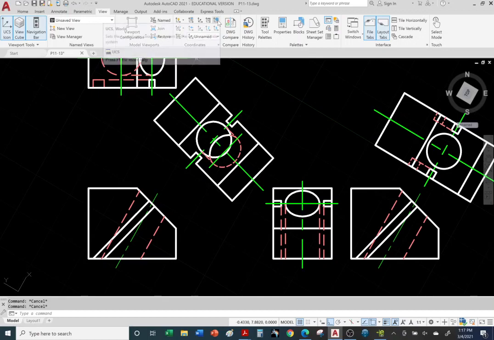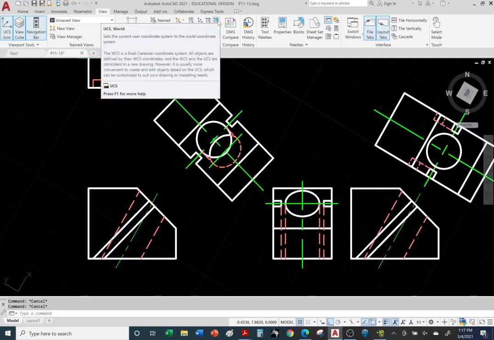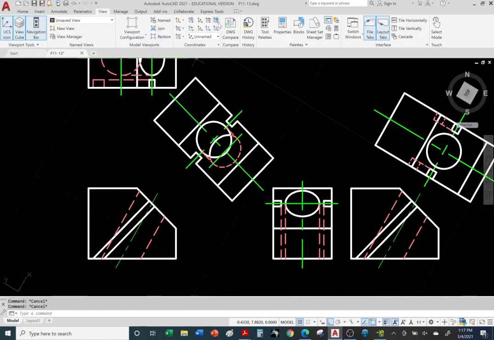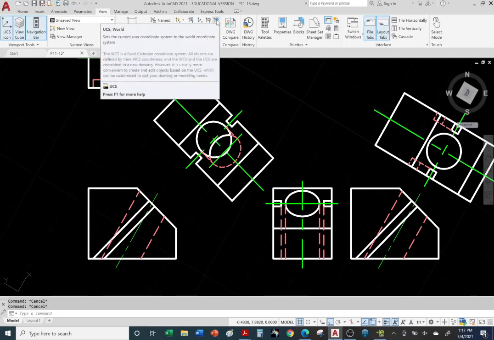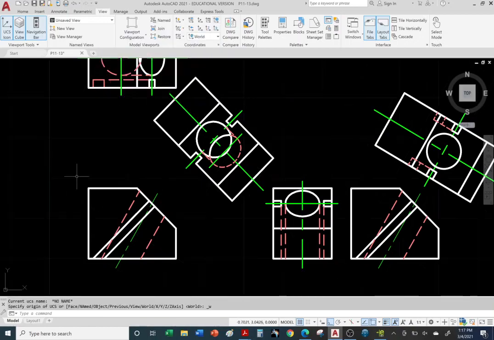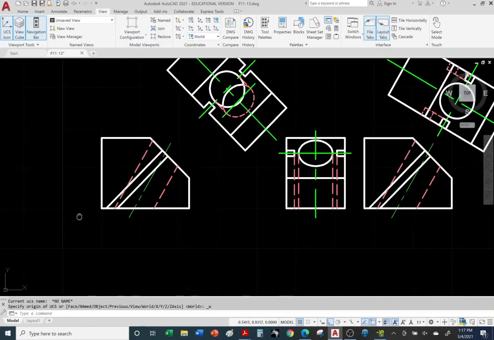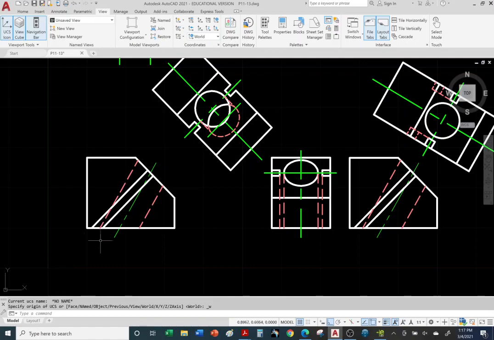And we need to go to World to exit. Okay, it'll go back to its default in 3, 2, 1. You can also type in WCS in the command line to exit the user coordinate system, UCS, or just click on the globe. And now we're back to, see how the cursor changed? We're back to the default position, right?